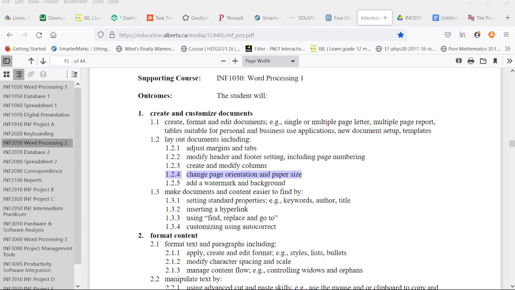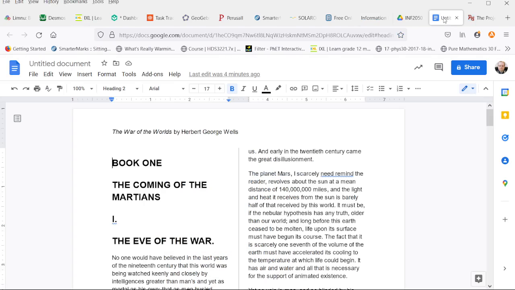Welcome to Word Processing 2, Topic 1.2.4, changing page orientation and paper size. So the page orientation is one that's done fairly commonly.